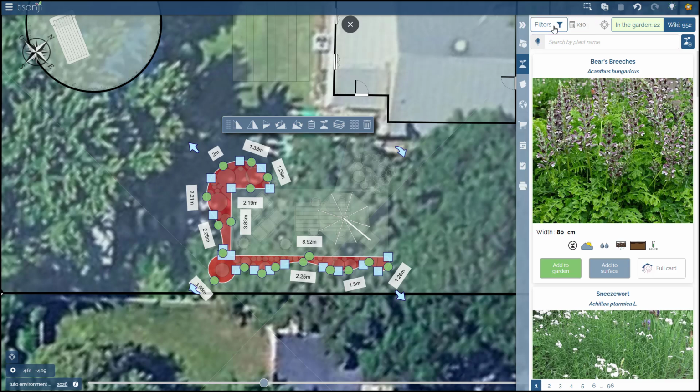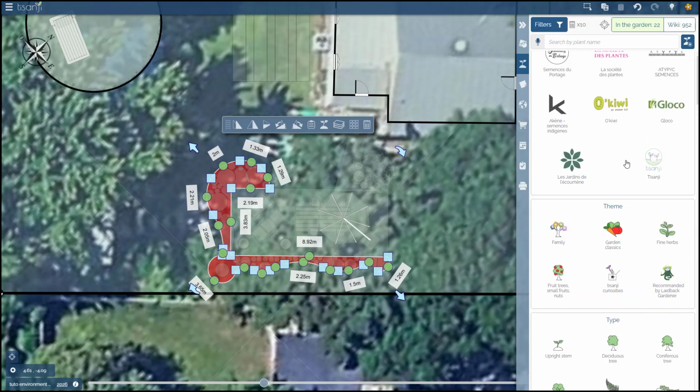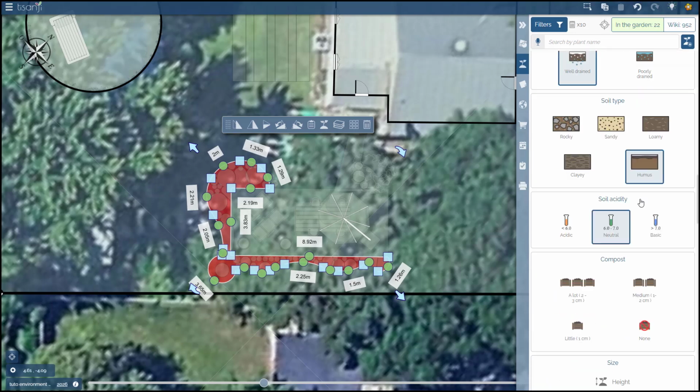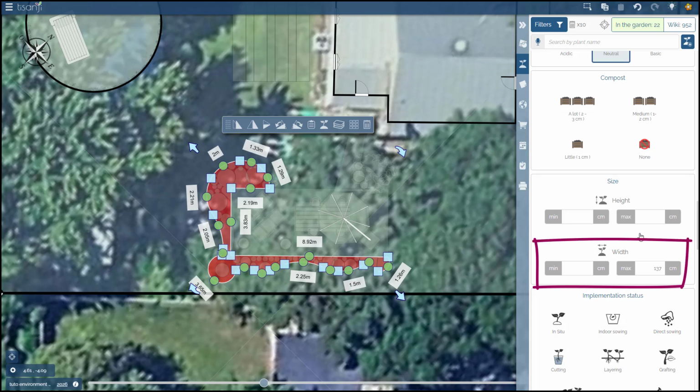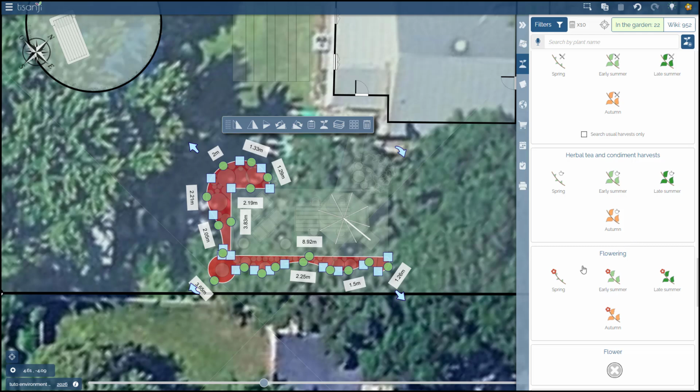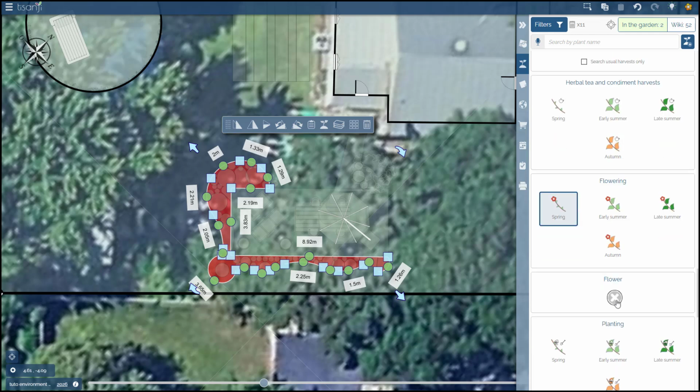These filters select all the criteria, but also all the lifespans, so the hardiness of the soil is taken into account, and the maximum width, because the size of the flower bed is also taken into account. All that remains is to add our own criteria, such as function, flowering period, or flower color.